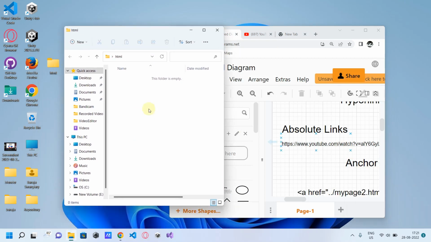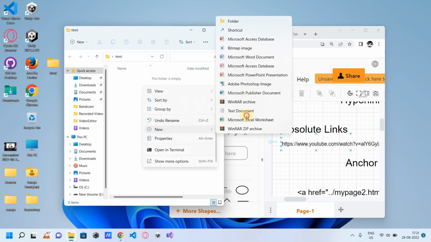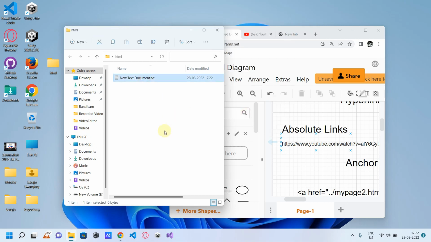Yeah, so this is my folder. Inside this folder, I will create a new HTML file. New, then text document. Here I will put the name of the file. By default, it's a .txt extension, so remove this extension. Then name the file, I say links.html.